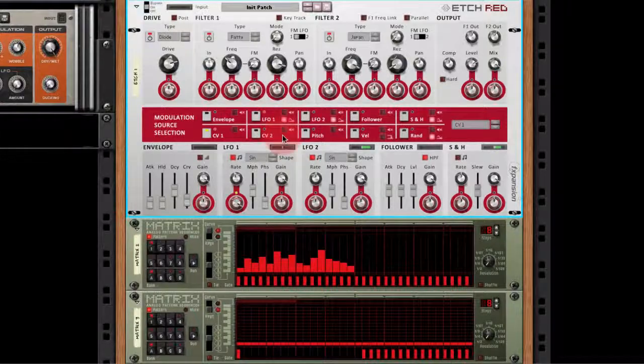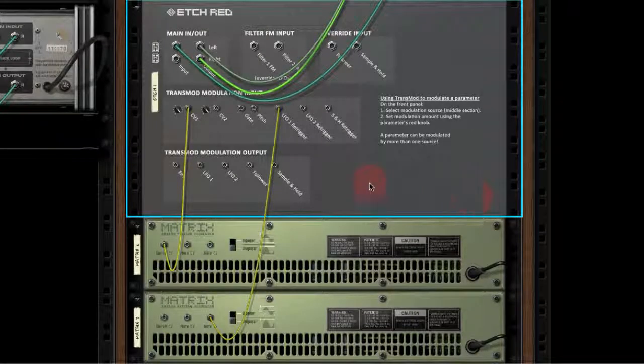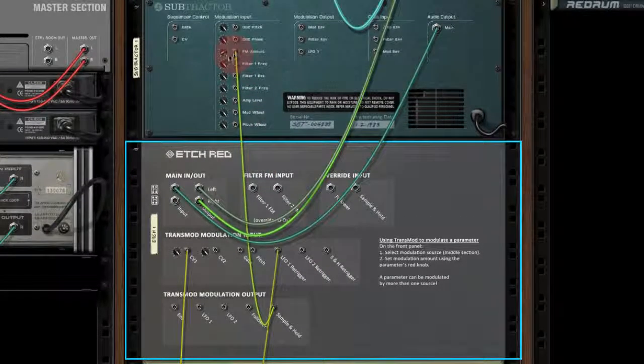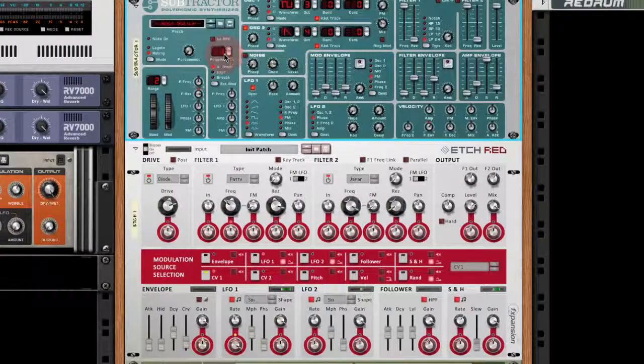Let's go a step further and use the sample and hold output to modulate the FM amount in Subtractor. I'm going to set this to, let's say, 1/4 bar, no slew rate, and then round the back here I'm going to take the output of the sample and hold and plug it into the FM amount input. Now I've reduced the input amount a little bit here because we don't want too much. Let's see what that sounds like.